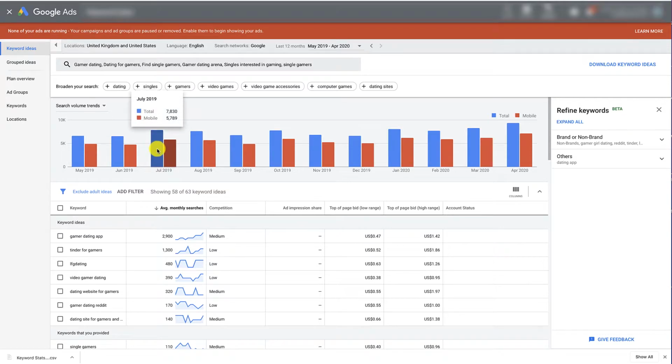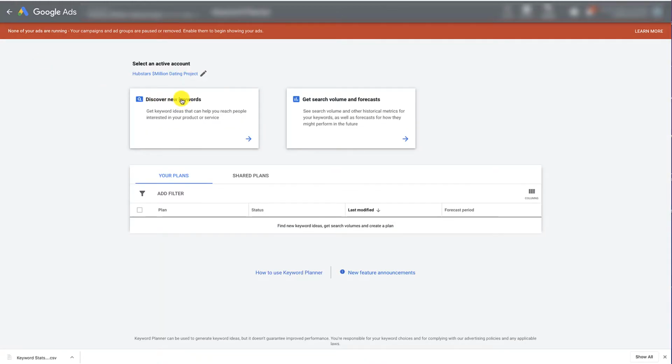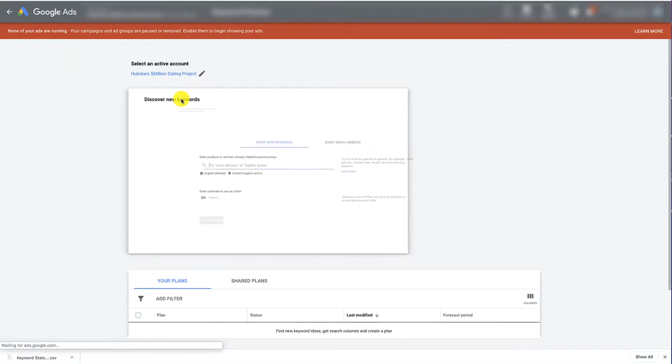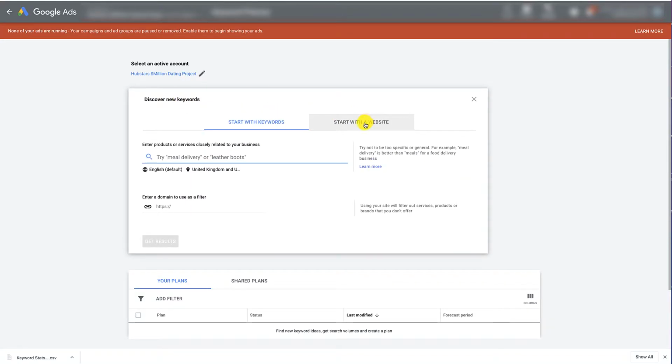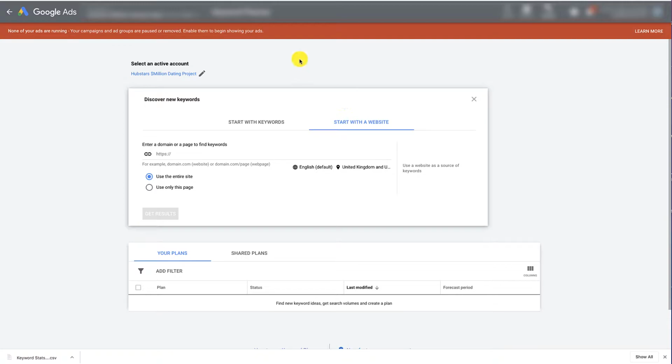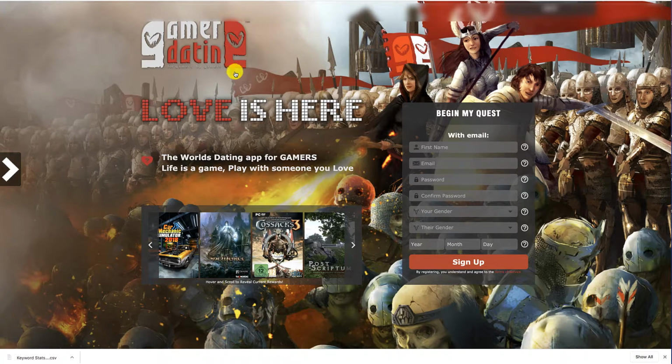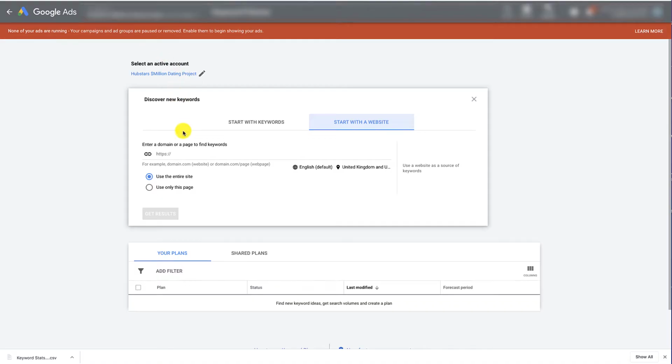Right, so we've got one set of keywords. Now what we're going to do is go back and go through this process again, but we are going to do it with a competitor. So close this off. Now we're going to go back in again to discover new keywords, and this time we come across to start with a website, and the competitor that I found is called gamer dating, funnily enough. So I'm just going to copy its URL and put it in here, gamerdating.com, and you've got the choice here of using the entire site or only this page, only the main page.